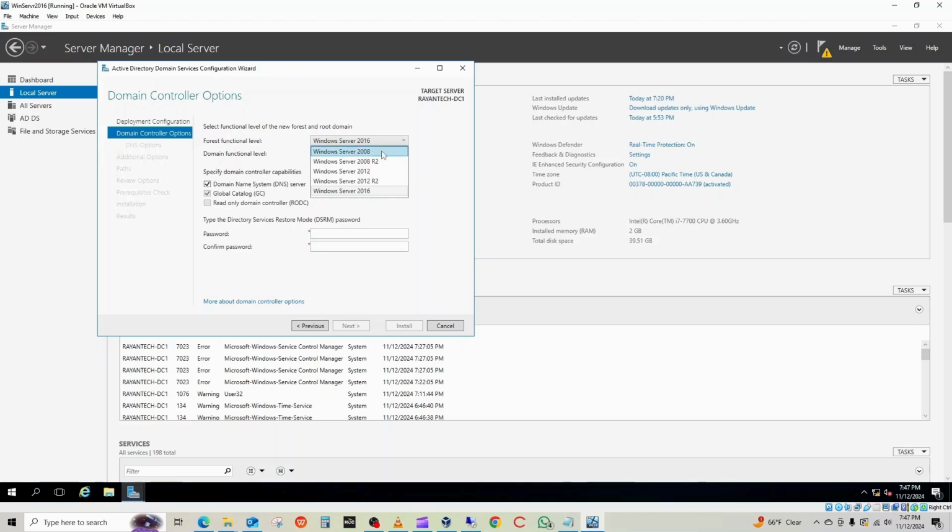It just goes to 2008 server. I may choose 2008 forest, but because I'm not going to use 2008, I'll just leave it at 2016. And down here, specify the domain controller capabilities: DNS, global catalog, read-only domain controller.